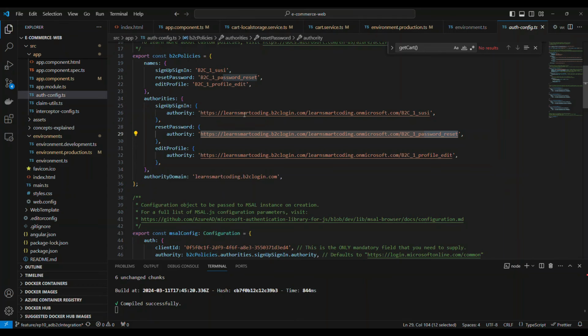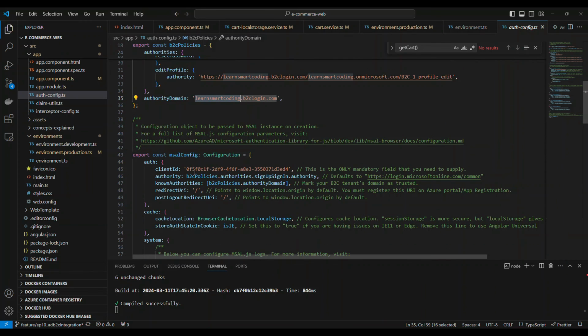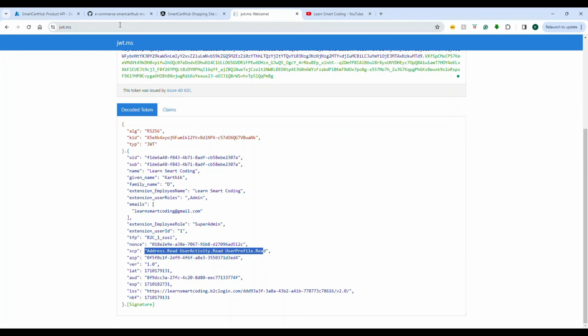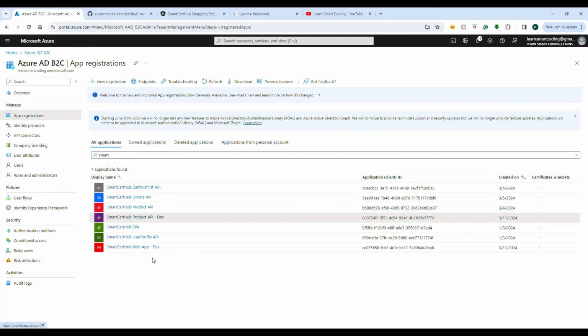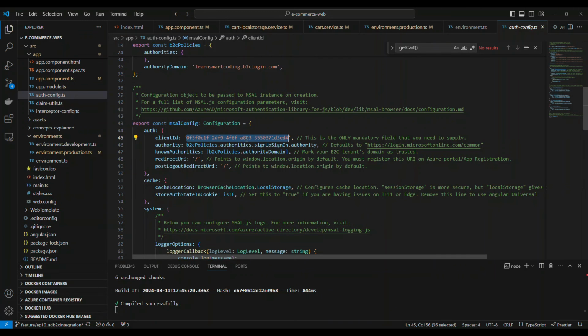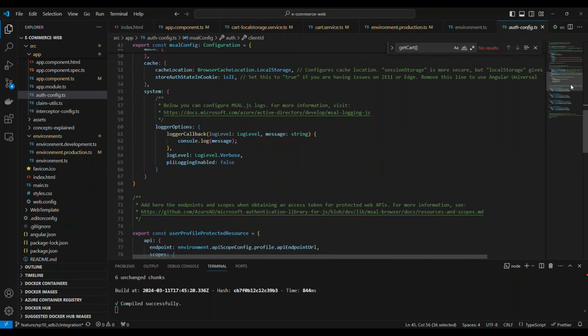If you're doing it by yourself, change this name. This is my name, my application directory name. You put your name, or if you want to use mine, it's absolutely fine. Okay, but you cannot configure it. That is the problem. So you need to change this and this. After that, the only thing that you need to change is this, the client ID of the web application. If you go here to the app registration and go to web app dev, there's the client ID. Copy this, paste it here. Remaining is all the same.